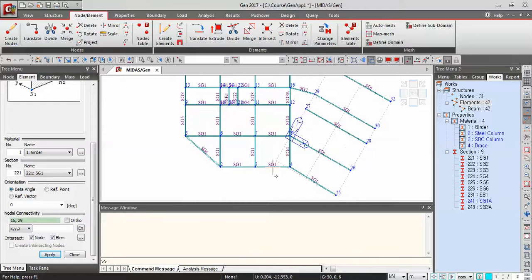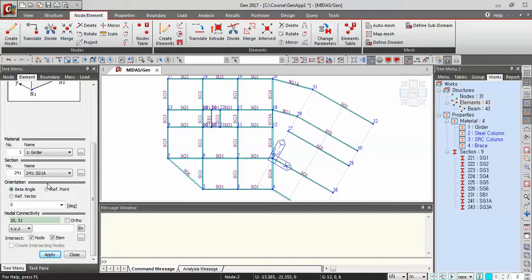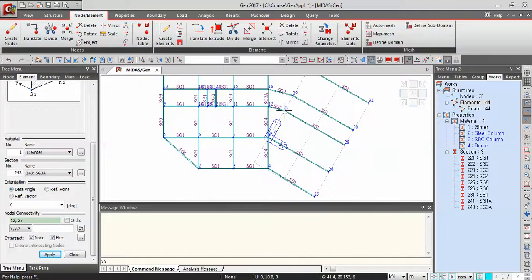Now next is we will go to 241 naman this time. And we will create that in between nodes 20 to 31. That's SG1A. Section number 222. Now for section number 222, we will be creating that in here. There. Let's go now to section number 243, SG3A. We will be doing that 27 to 29.